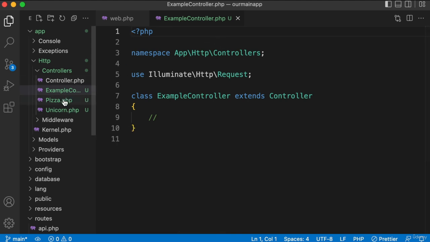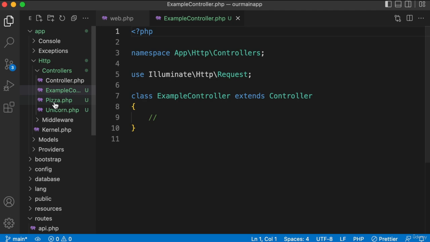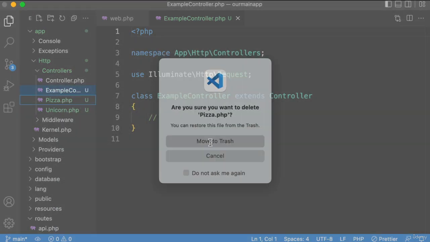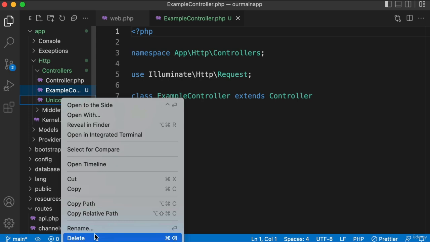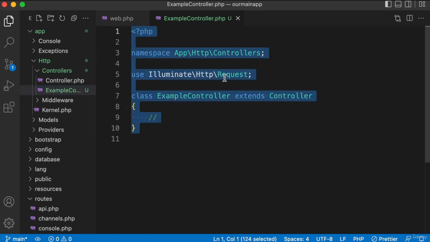Not only will Laravel create a new file, but it will also, if you jump into the file, write a little bit of boilerplate for us. Now, we don't actually need controllers named Pizza and Unicorn, so I'm actually going to go ahead and delete Pizza.php. And I'm also going to delete Unicorn.php, right? But let's go ahead and actually work on this file named ExampleController.php, right? The first controller that we just created.